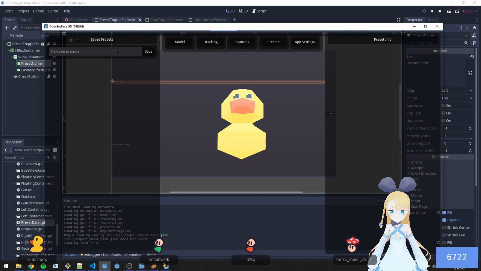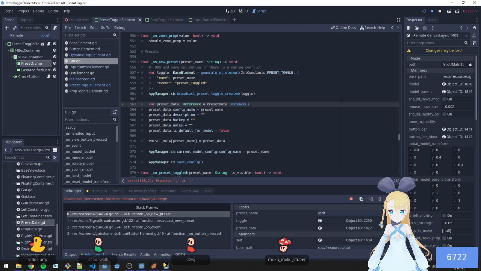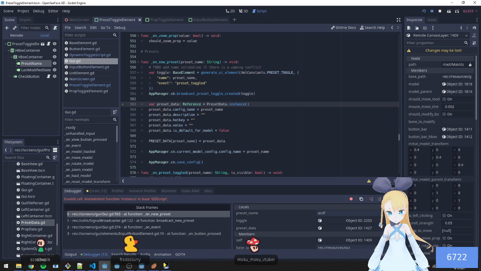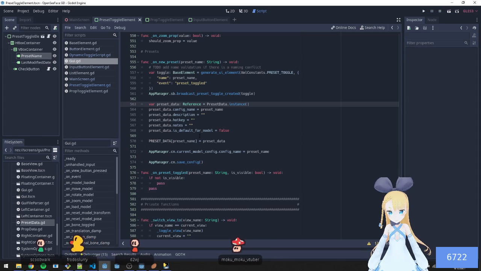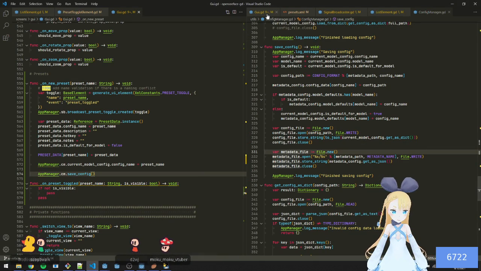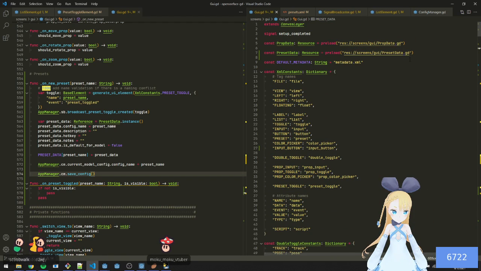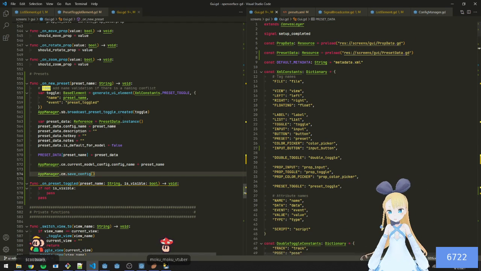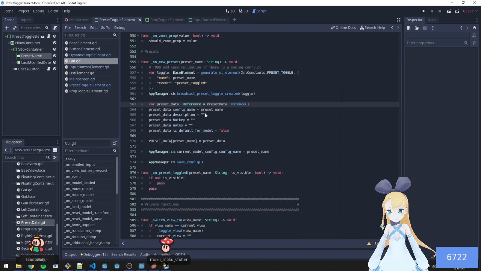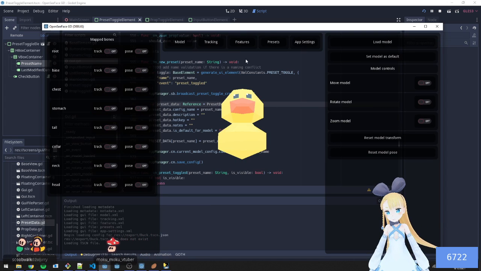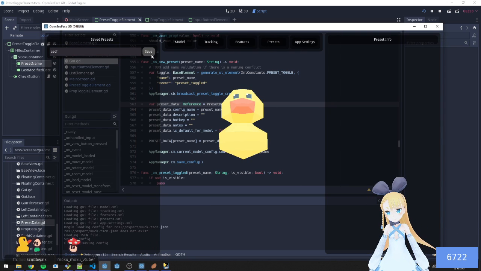Alright, presets. ASDF. Okay, well. New preset data. Non-existent function instance on base GD script. Excuse me? What do you mean base GD script? Did I copy the wrong thing? Oh, it's new, not instance. Because it's a GD script file. It's not like a text scene. So presets, ASDF, send it.